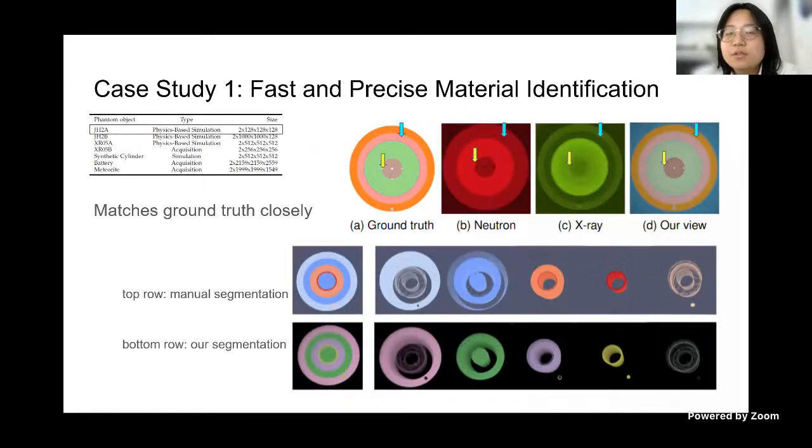So we look at the first use cases where we demonstrate the quality of the material identification. Here we use the JH2A data, which is physics-based simulation data. And as we see here on the very bottom, our segmentation result matches very closely to the manually segmented volume.